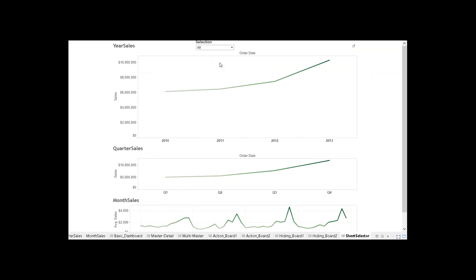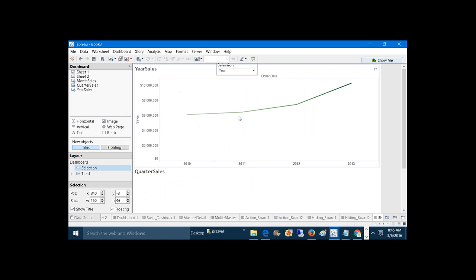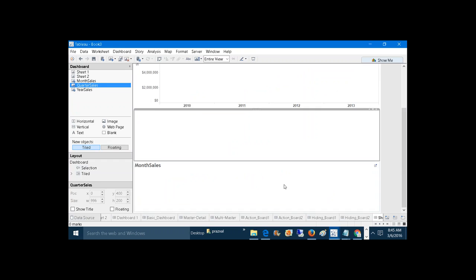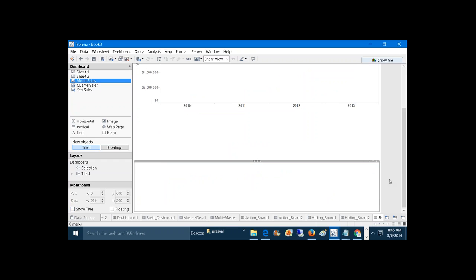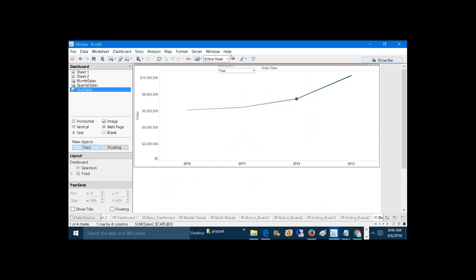Just using one simple filter logic, we have achieved this. Now hide all the underlying sheets, so if I click here it shows only that sheet. How to hide these titles? Click on the quarter sales sheet and uncheck show title. Go to the month sales and uncheck show title. Go here and uncheck show title. Then go to the presentation mode.